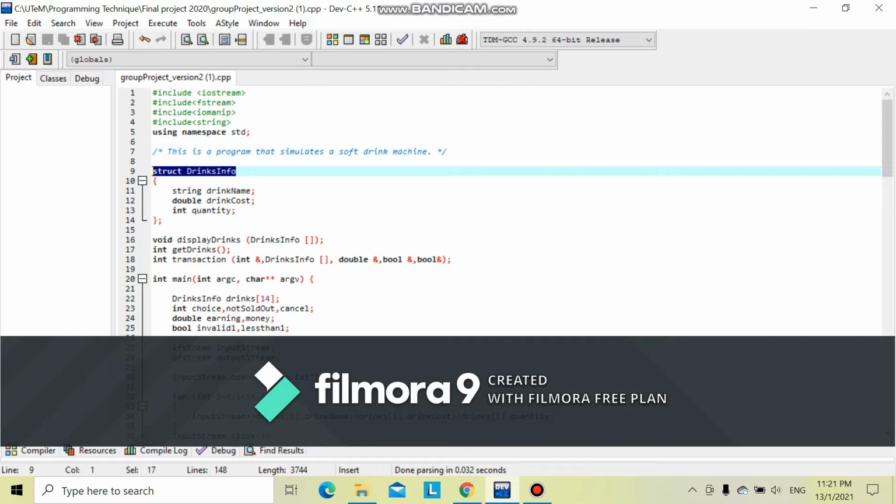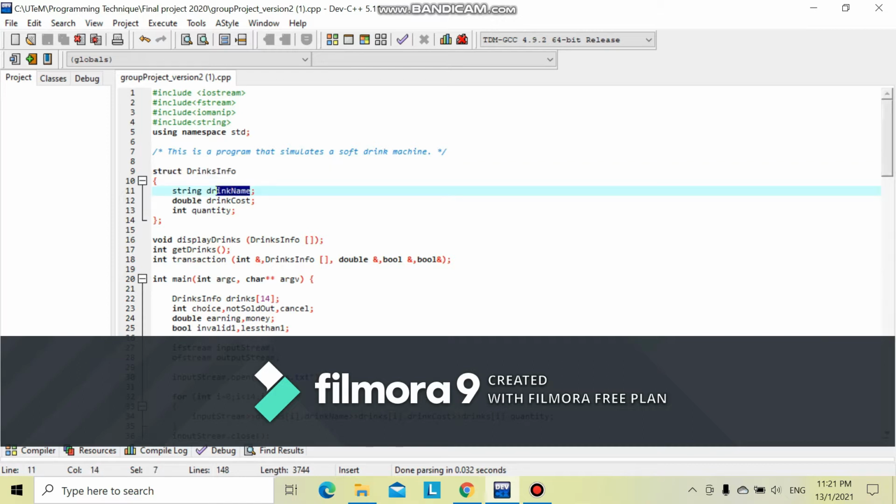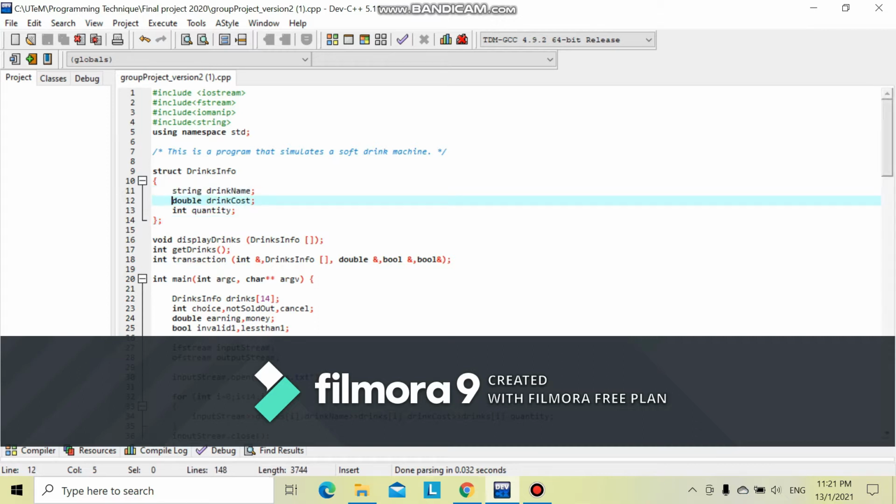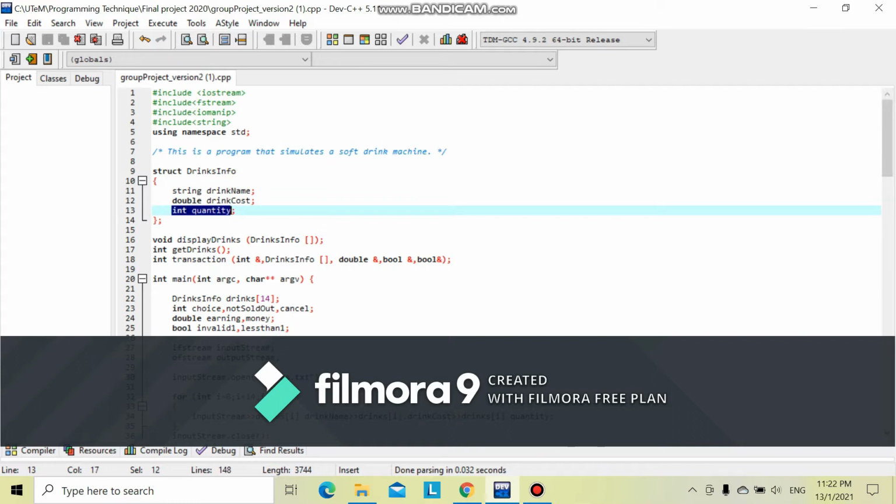Firstly, in line 9 we declared a structure and named it drinks info, where it has 3 members which are drink name, drink cost, and quantity. Each of these members has its own data type, which we use string for drink name, double for drink cost, and integer for quantity.